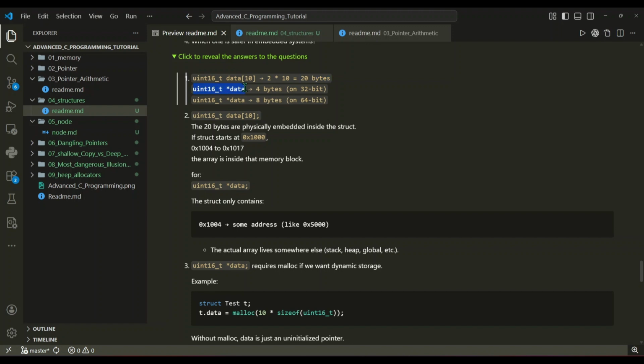Now, let's look at the uint16 data pointer. This is different. A pointer's size does not depend on the data type it points to. It simply stores an address. As we discussed in the pointer video, on a 32-bit system a pointer is 4 bytes, and on a 64-bit system it is 8 bytes.